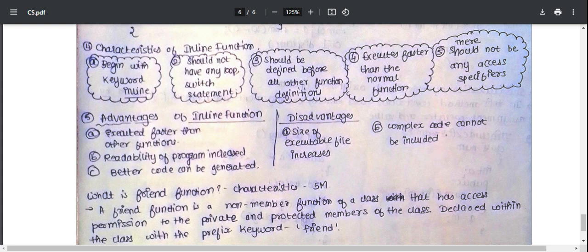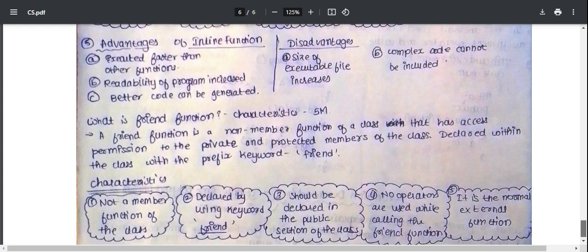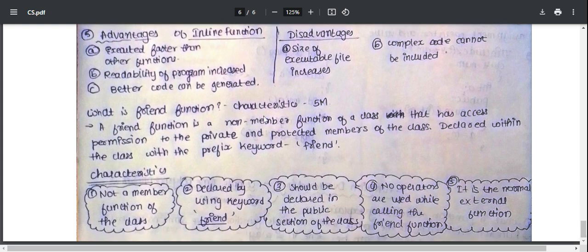See, when we said that better code can be generated, complex code cannot be included as well. If we include complex code, the better code generation advantage will go off, right? So if I'm writing in advantages that better code can be generated, I have to write in disadvantages that complex code cannot be included. Now, coming to what is a friend function?